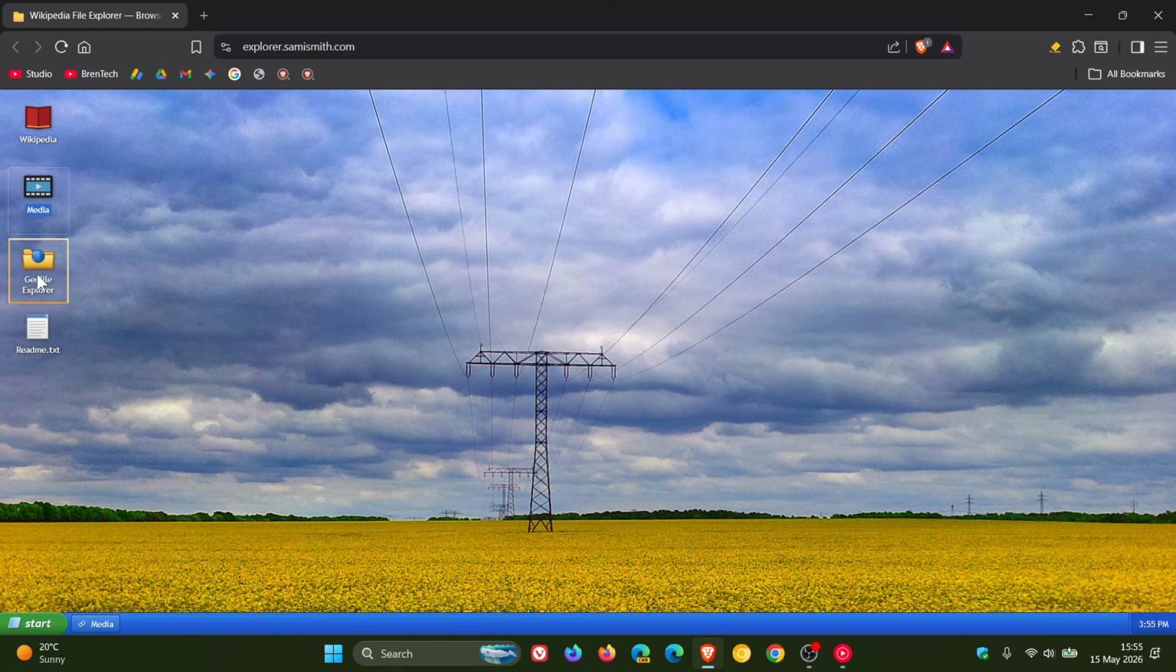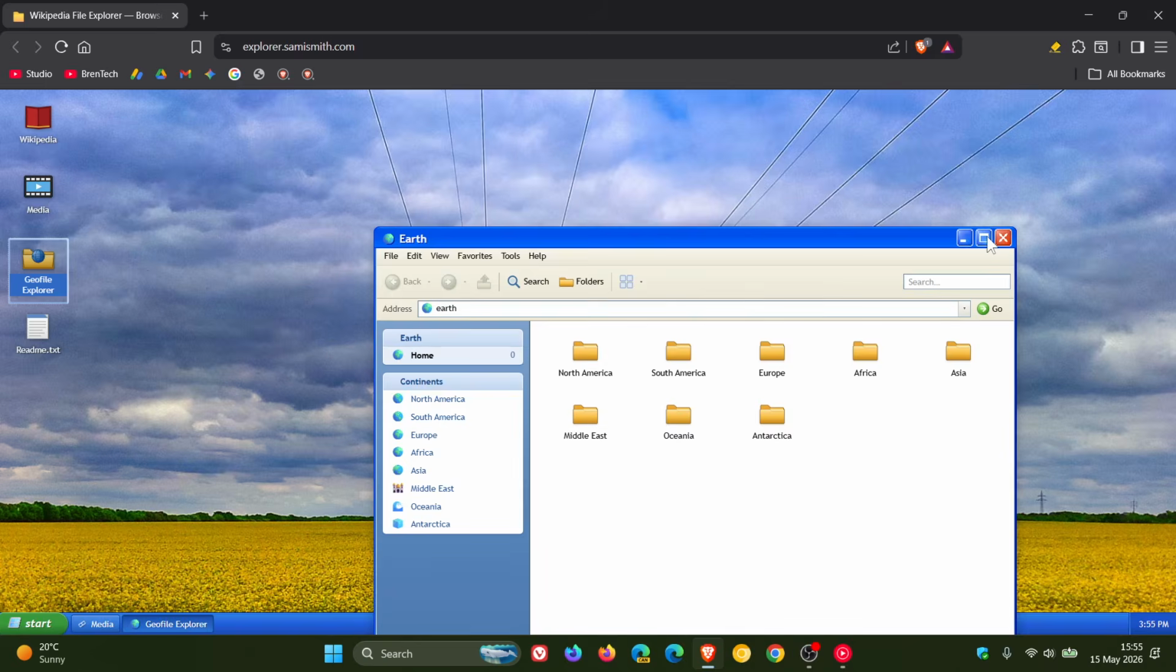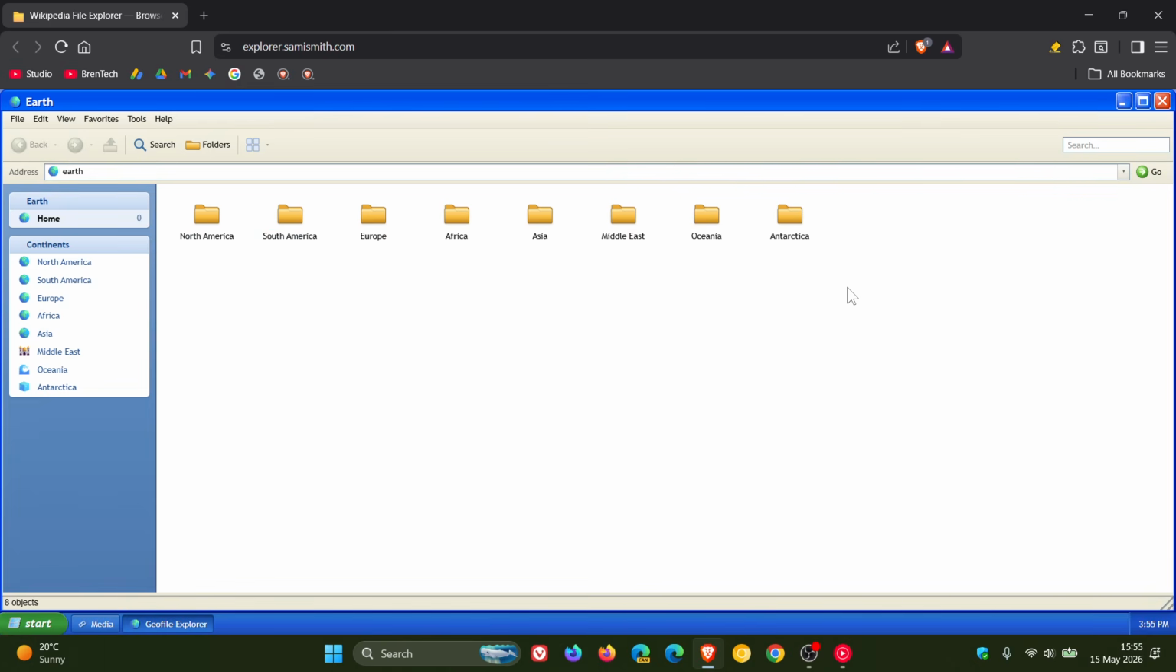And then the GeoFile folder is something that the developer apparently is still working on right now. And what it basically does is it allows you to explore in folders and allow you to navigate across different continents, countries, cities, and so on. But as mentioned, I'll leave the link in the description.